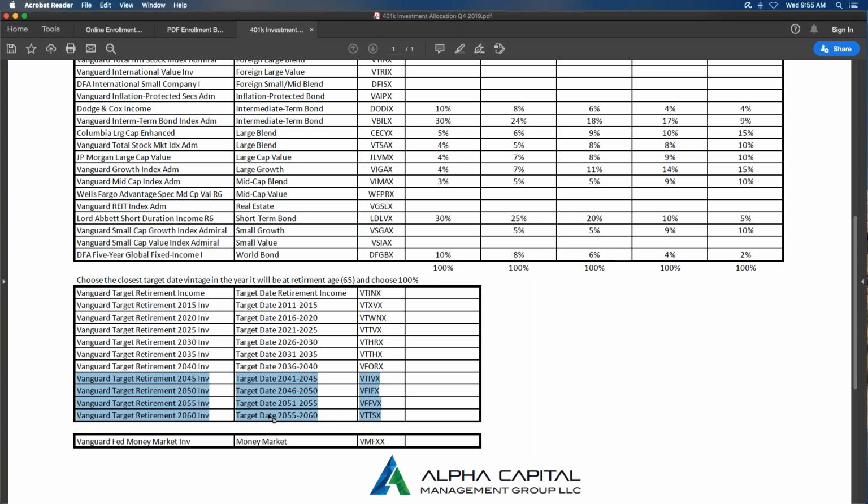You guys got to update this. Why is that? Target date 2011 to 2015. You got to update this chart.